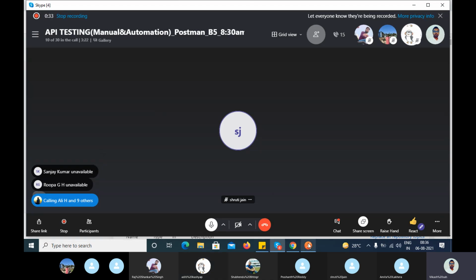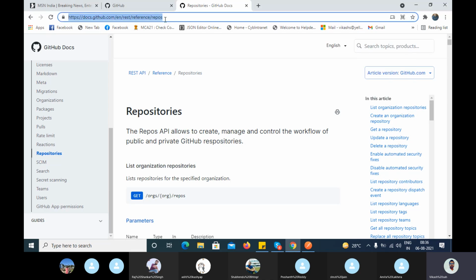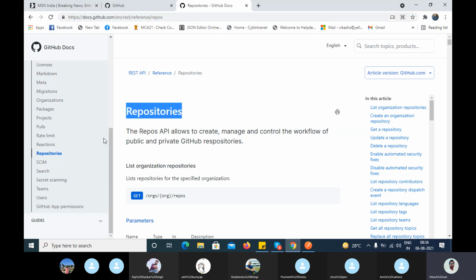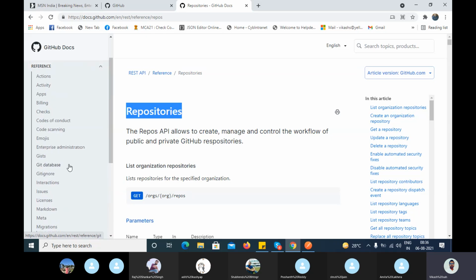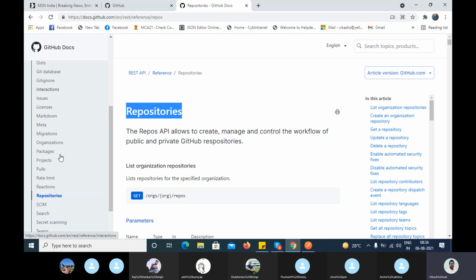Okay, fine. So, guys, in yesterday's class, we discussed the GitHub requirement, right? I have already shared the URL with you. When you open this URL, you will get the repository requirement. There are multiple requirements here. In the reference, you can see there are multiple requirements, like creating the organization, package, project, pools, rate limit, reaction, repository, right?